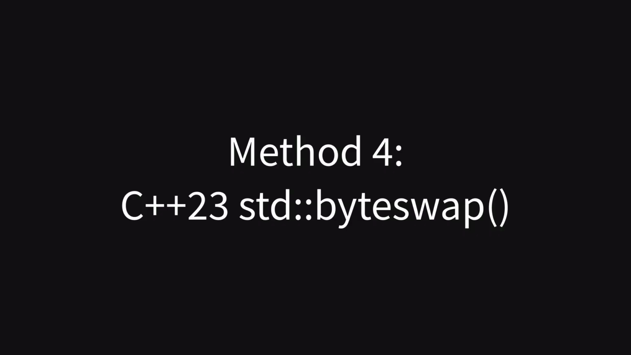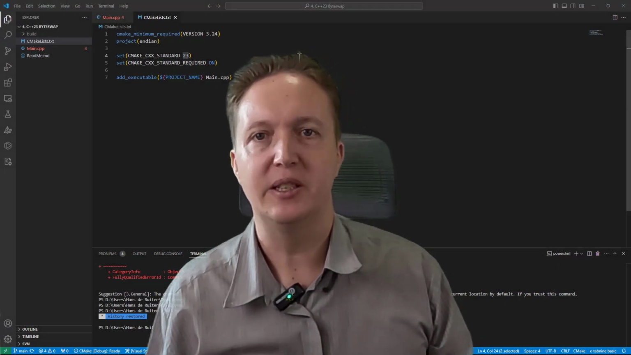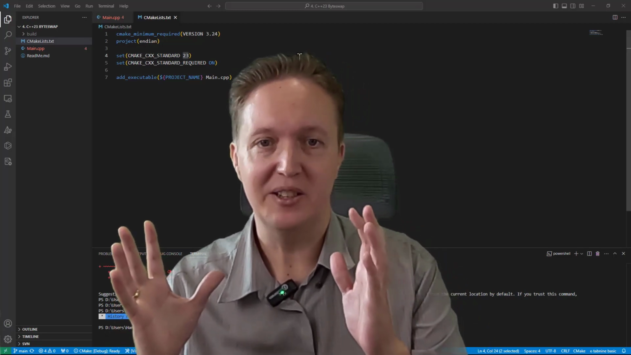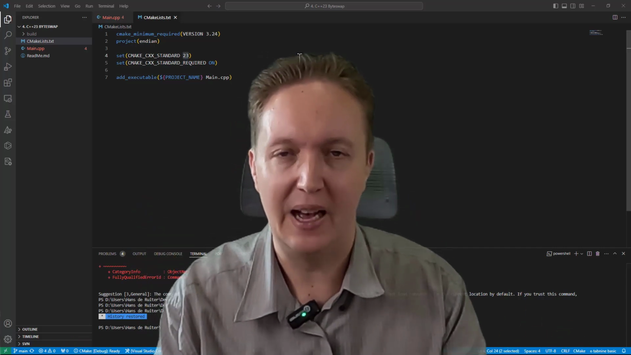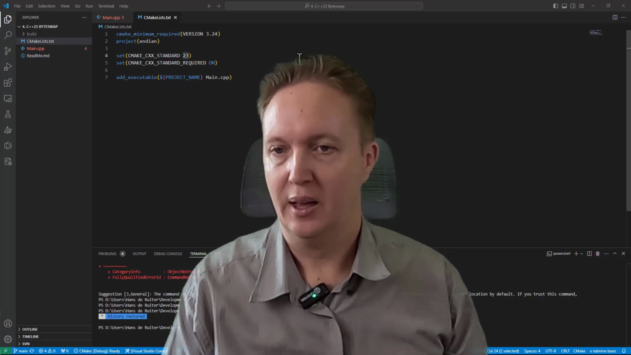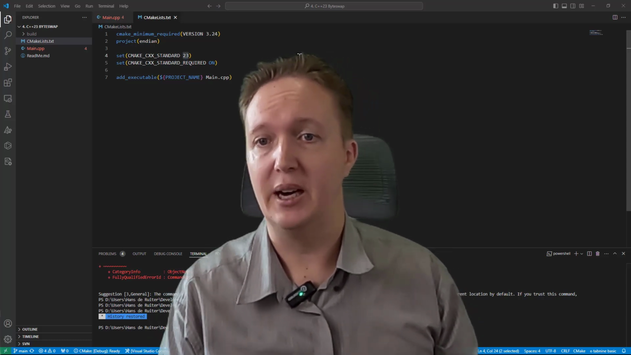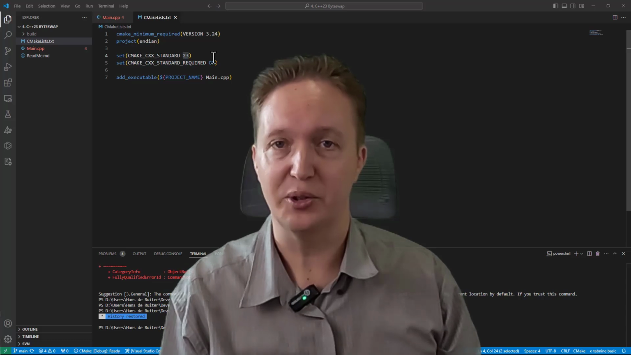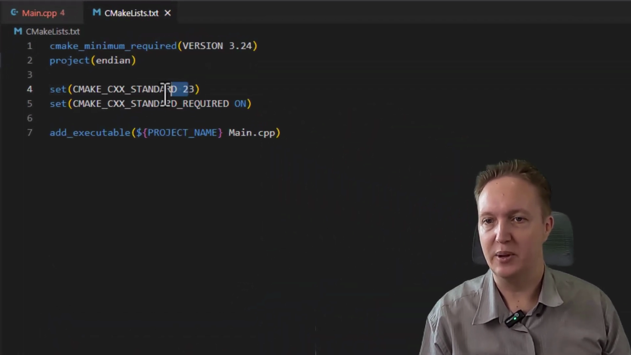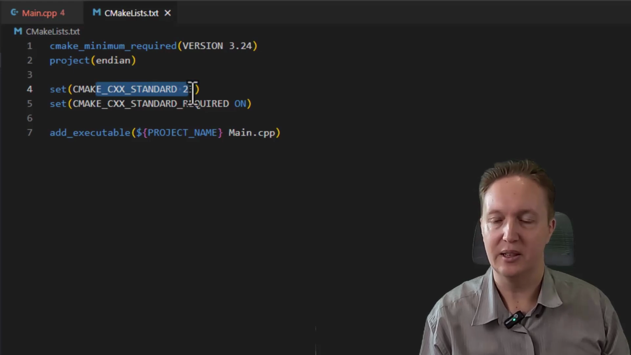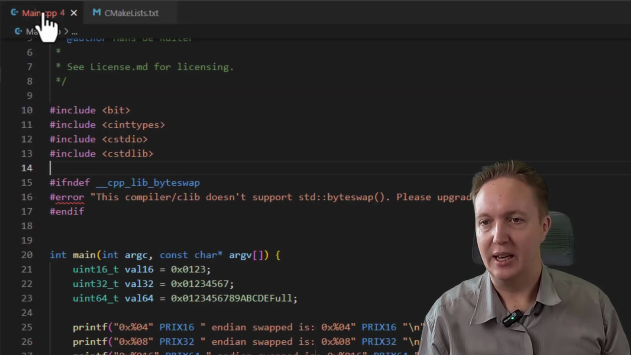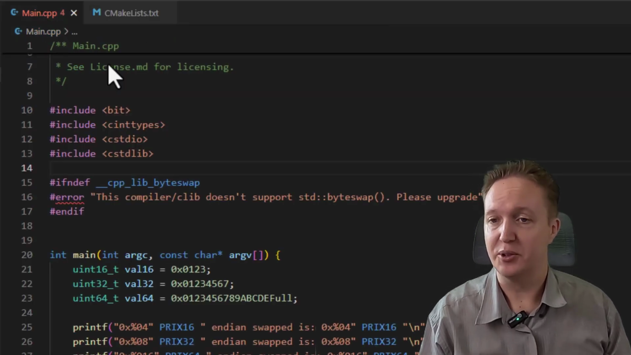So the fourth and final method is to use C++ 2023's new byte swap function. Yes, as far as C++ is concerned, they have finally got a standard method of doing byte swapping. You do need a very new compiler though. The version of Visual Studio that I have installed is too old. You can see here in my makefile, I'm saying we need the C++ 2023 standard. So yeah, I can do it with the GCC that I've installed though.